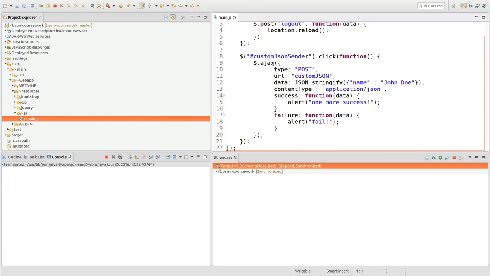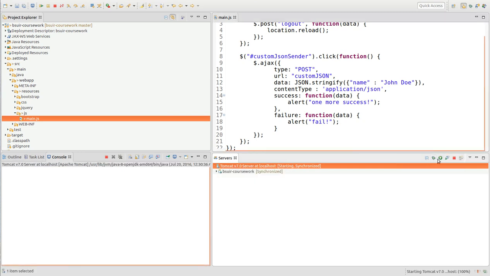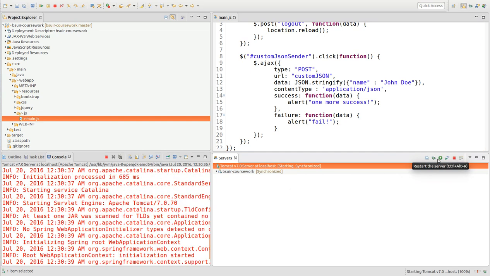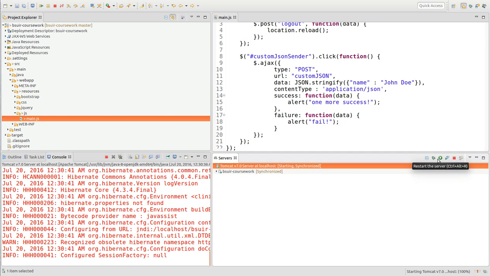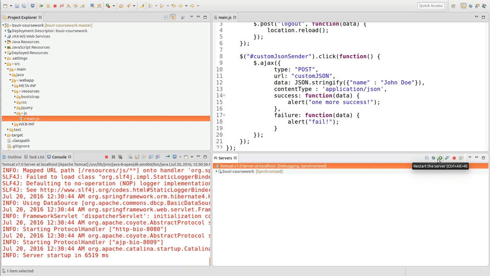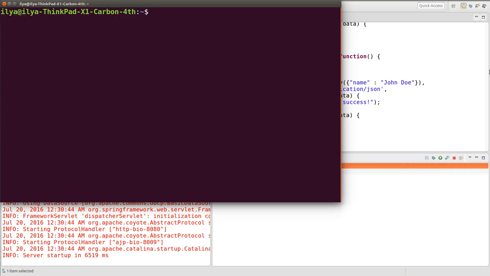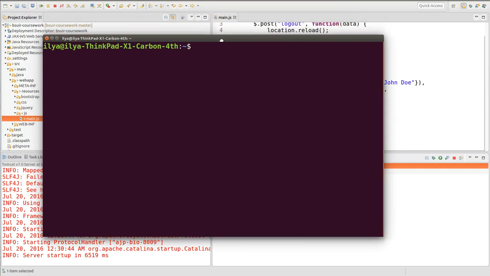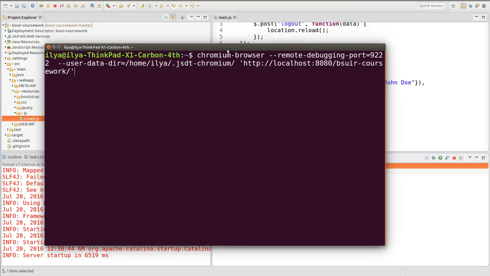Ajax requests. So the first thing we need to do is to run our application in debug mode on Tomcat server. And once the application has started, we are going to run Chromium in quite a special way. So I open my terminal window, and as you can see, I will use some parameters for running Chromium.